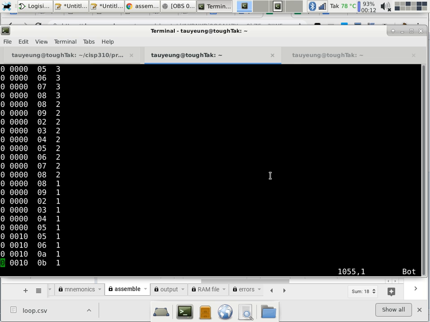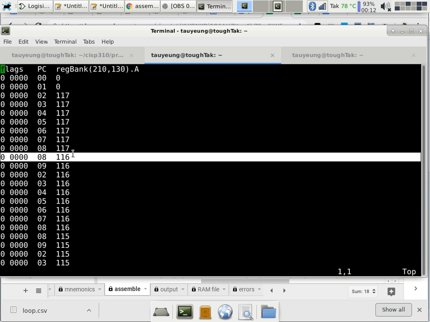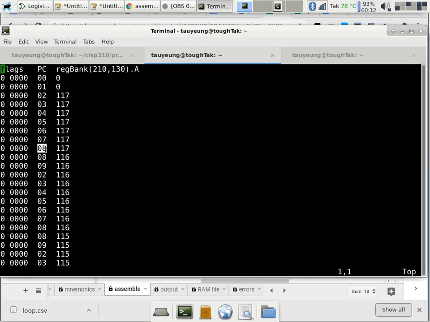So in this case, I need to count the number of times that the program counter is 08. Let me go back to the beginning here. So this is the program counter. I want to count the number of times that it has a value of 8. And you can see that when it is 8, there are 2 clocks or 2 log entries. Why do you think there are 2 log entries when it is 8? One corresponds to the change before the change of the register.